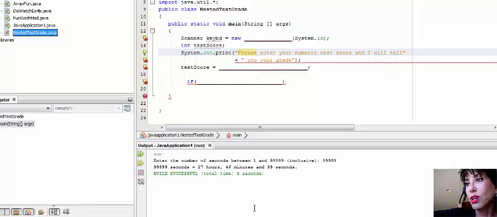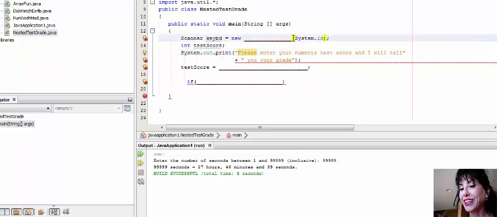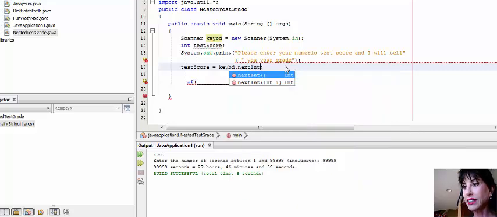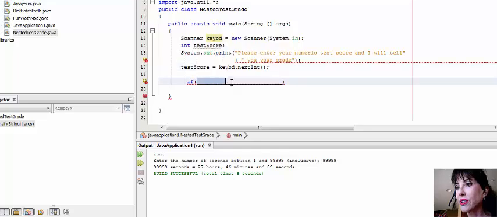Let's see how this would work. So we do need to fill in these blanks just like I had in your program here. Remember, there's a lot of red bubbles right now. This would be the word scanner. And then if we're going to capture the keyboard data, we would have keyboard dot nextInt with a capital I, empty parentheses, and now we're going to start the nested if.